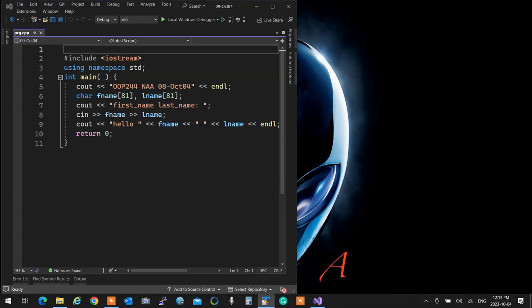The next thing, now we're going to come to the methods of cin. What is the meaning of method? When I say method, what do I really mean? It means a function inside a class. A function of a class, a member function. A member function is a method. So, member functions of cin.